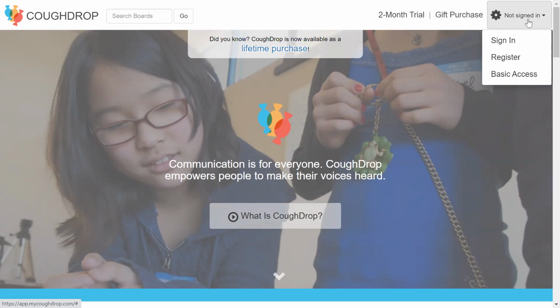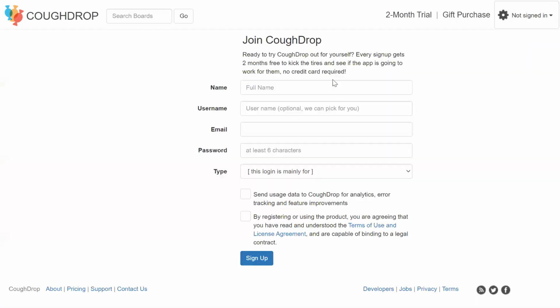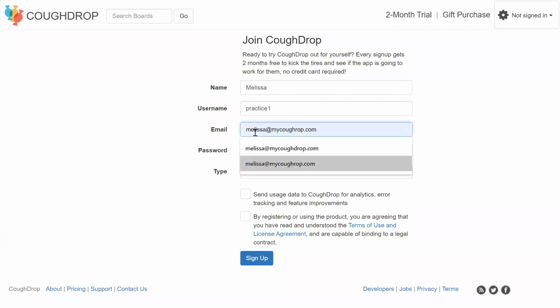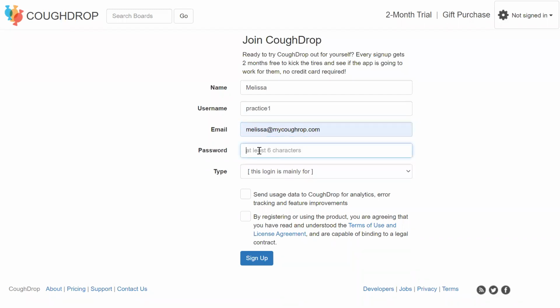So you just come to mycoughDrop.com and you're going to tell the program that you want to register. And then it's going to give you the option to create a username and password. We're just going to go ahead and do this. And we'll just make it practice account 1. And oh no, now you'll know my email. Just kidding, because you can also send me an email if you need to.